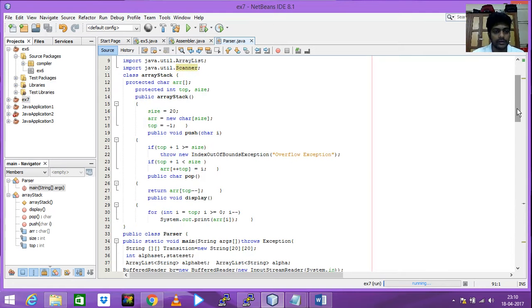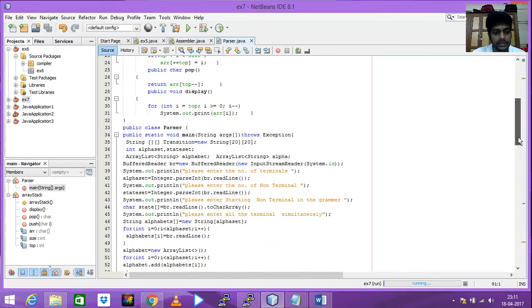So basically we have the first class called array stack. Here we have functions such as push, pop and display to perform the pushing operation, the popping operation and display. Okay, next we'll go to the main class, which is the parser.